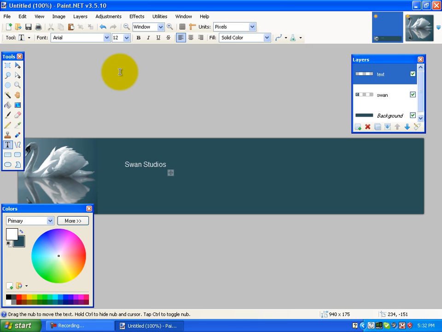Now, the fonts that are available are the fonts that are installed on your computer. You can get additional fonts, there's a bunch of free fonts available on the web, and then you can just get the what's called the TTF file and drop it into your fonts directory.